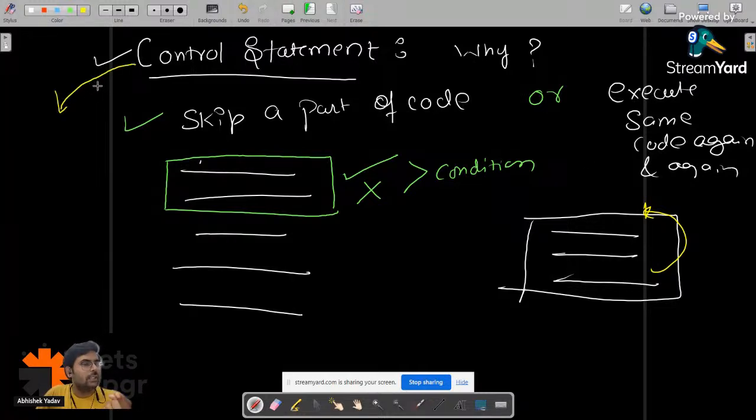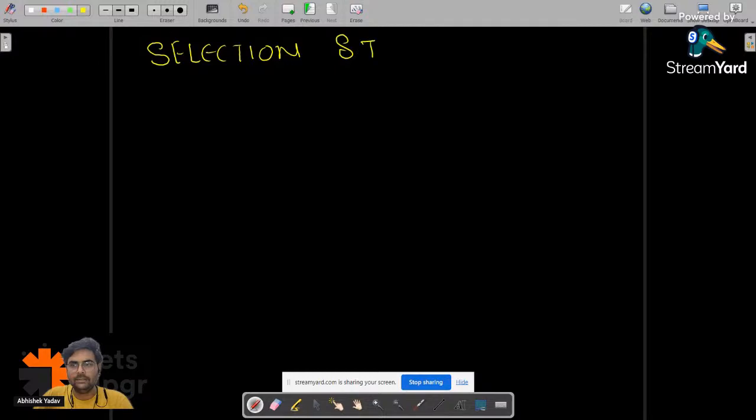When you are controlling the flow of the execution, then you have to use a control statement. We have three kinds of control statement. The first one is the selection statement, then we have the iterative statement, and we have the jump statement. Let's first discuss the selection statement. I'm assuming most of you have read or implemented this selection statement, that is our if else.